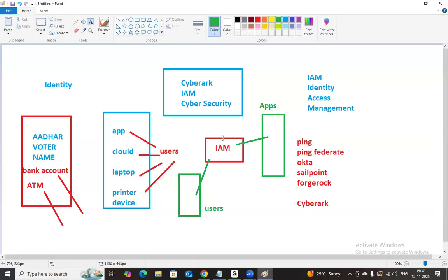Okay. To manage all these things, this IAM tool, this CyberArk, is a very much in-demand technology nowadays. Later we will discuss the features of CyberArk, how CyberArk works, and how to go with CyberArk.